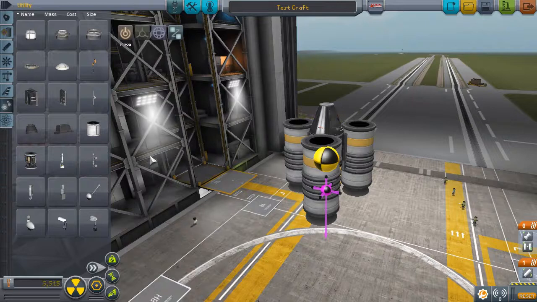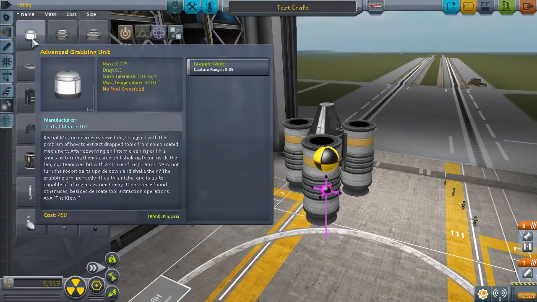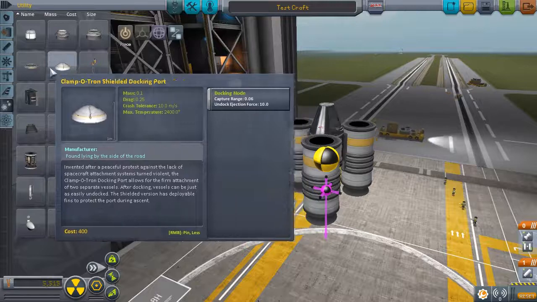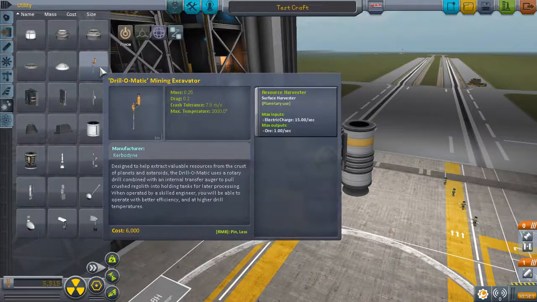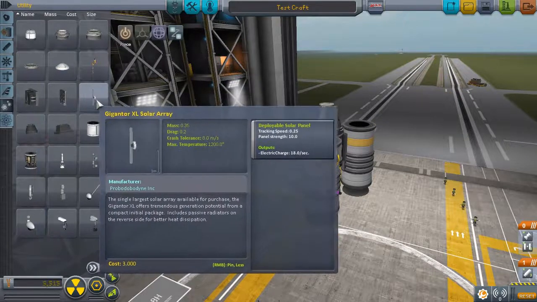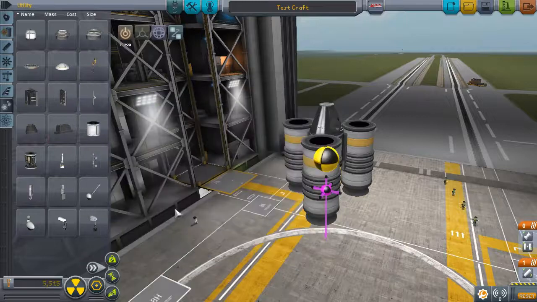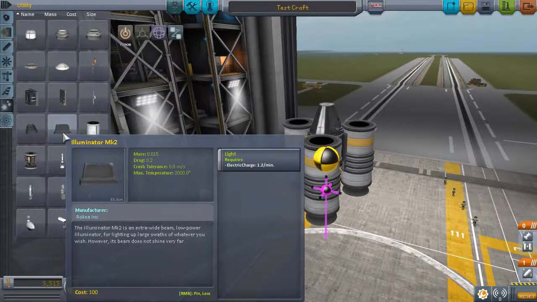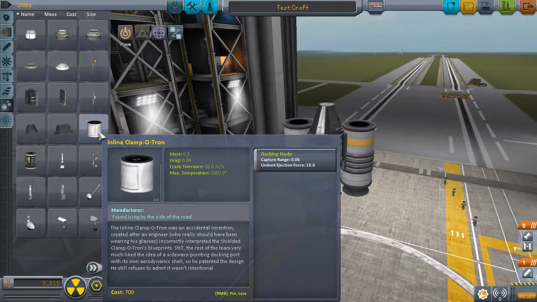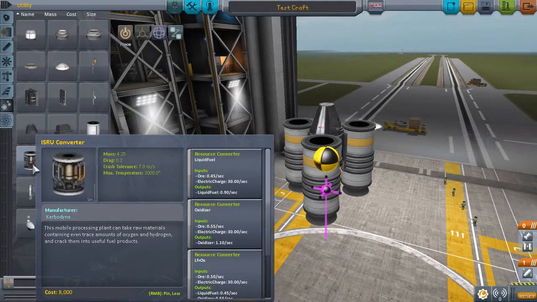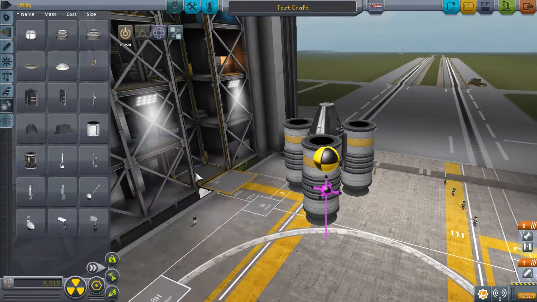Utility is basically a catch-all. Anything that didn't fit in the other categories that also isn't a science item. So we have the claw for grabbing onto asteroids. We got some docking ports. We got ladders. We got a fuel cell. We got solar panels. There's more solar panels on the next page. Some lights. This is another docking port. This is the ore to fuel converter.